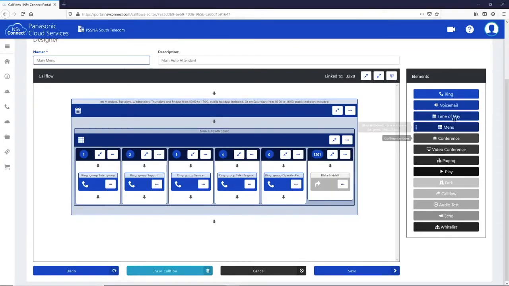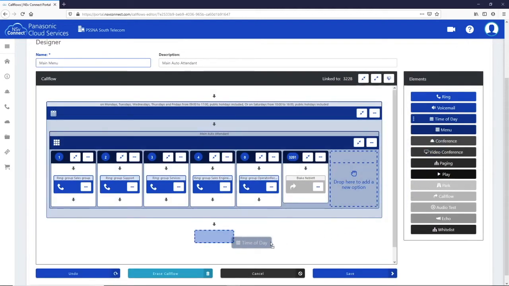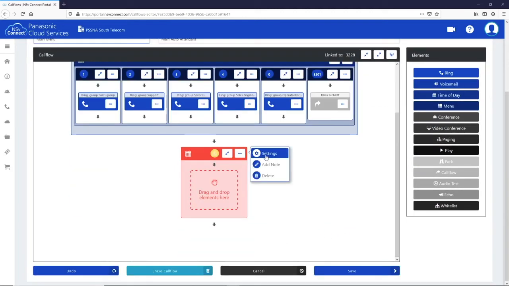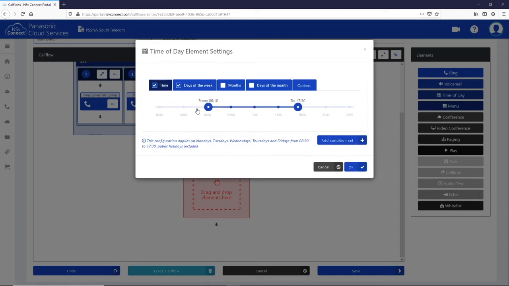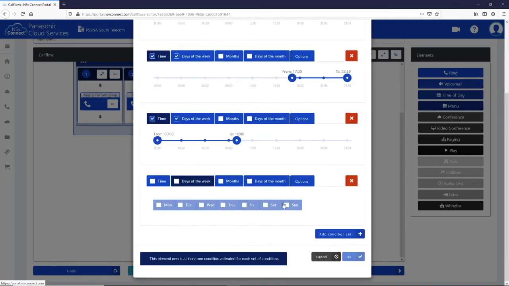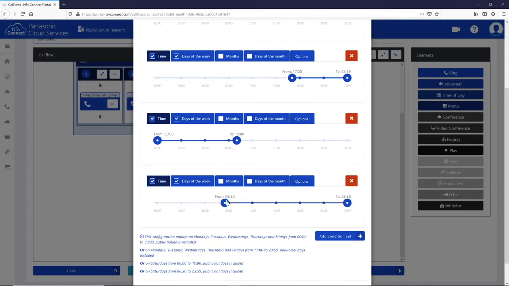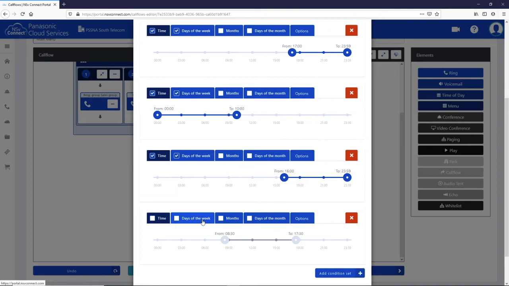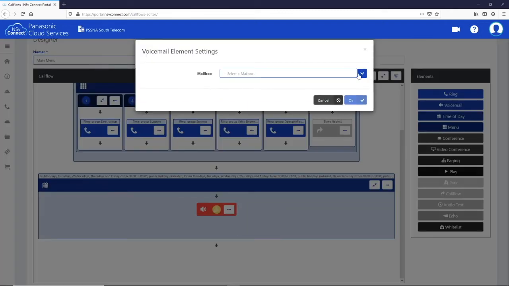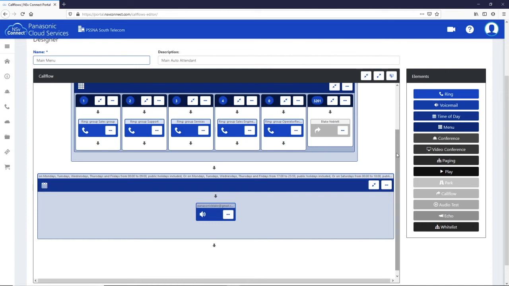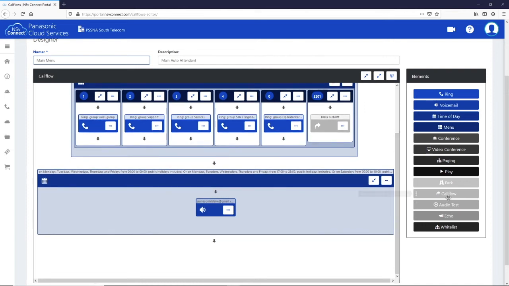Now that we've completed our main menu, we need to take care of what would happen outside of regular business hours. So, we will drag in another time of day element and configure it for weekdays and Saturday after working hours, and all day Sunday. Again, to save some time, we will configure this quickly for you. While you can set this in any manner that you like, we have just decided that all calls will go to a central voicemail.